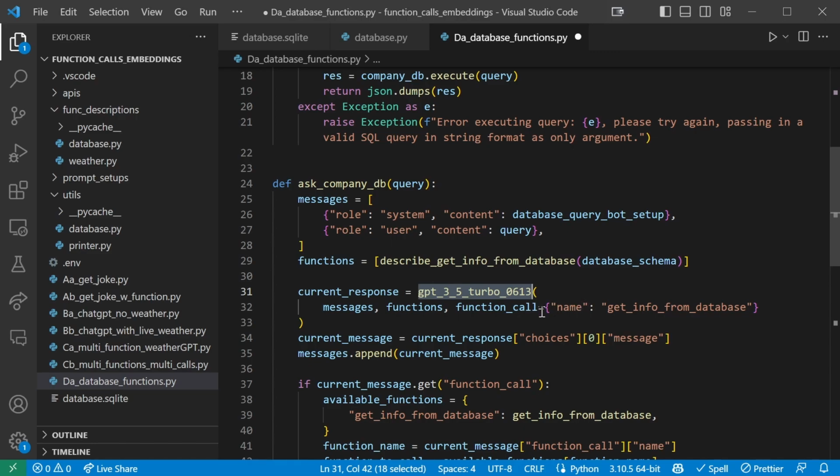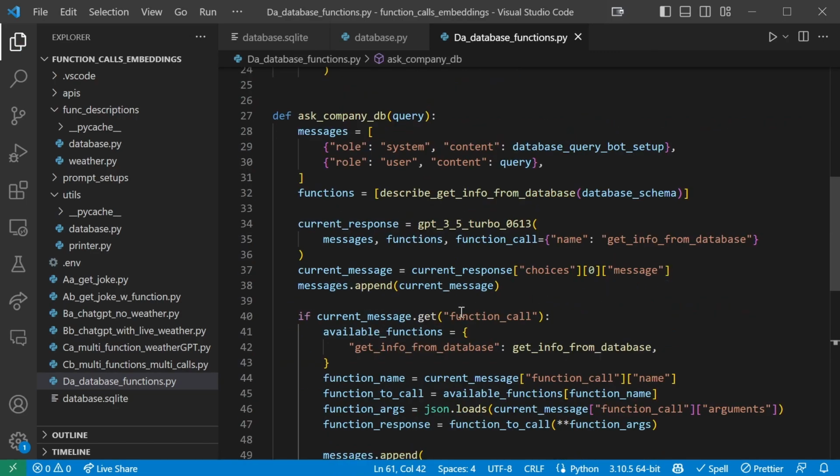But this time we also specify a function call, calling our function by name. This means that we'll force ChatGPT to make a function call using this specific function for now. We want it to call the function at all times. Then we get the current response and append its message to the messages history as we've always done. Next, we check if the current message has a function call in it. It always should, as we sort of force it.